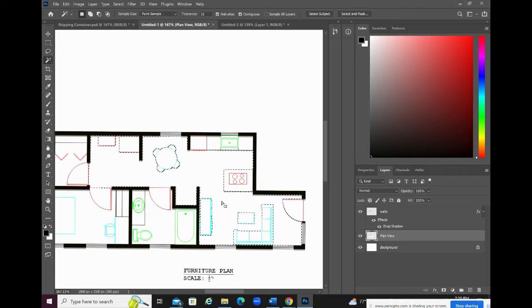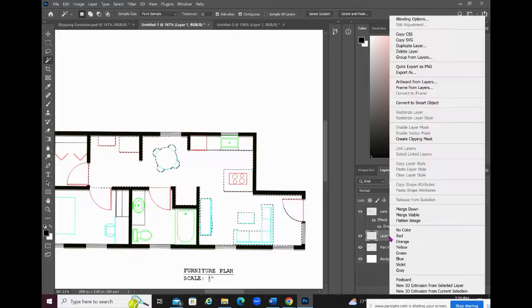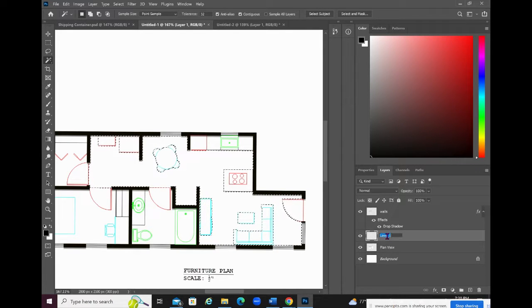Once this area is selected, I'm going to go over to where it says add your layer. And in your layer, I'm going to go ahead and double click so I can give it a name. And let's call this the main flooring.